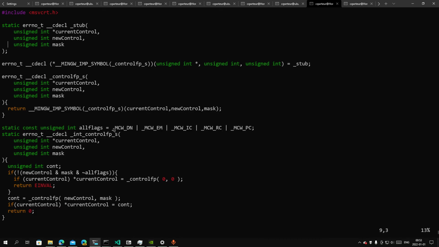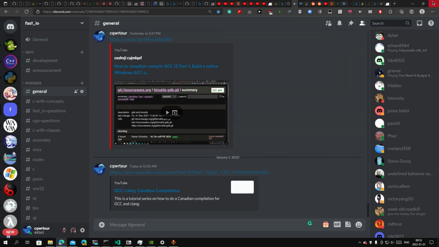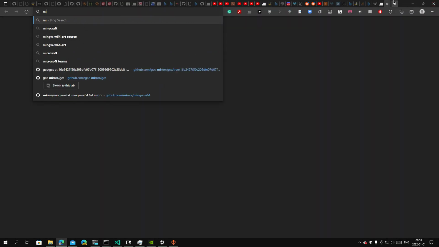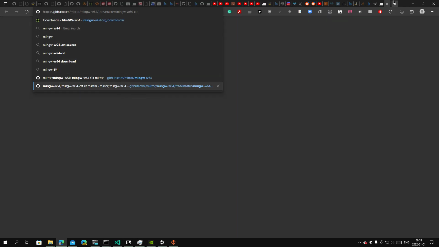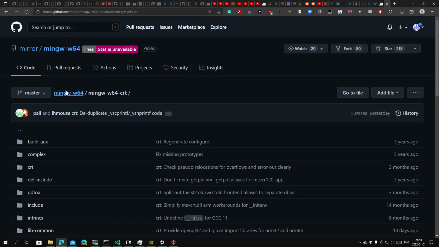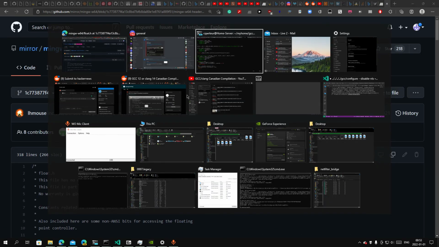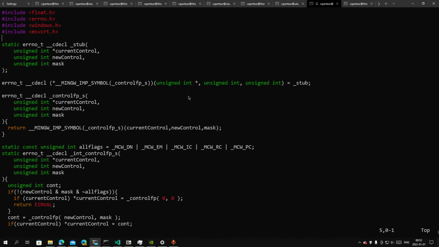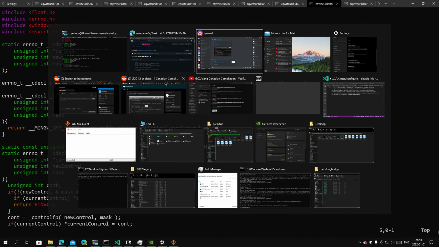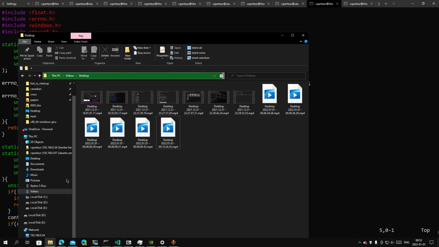I don't know what the flags are, not defined, but we can just go to mingw-w64 to see. Okay, float. It doesn't include float.h. That's the reason, right? Yeah, it does include float.h. Okay. But it still cannot find headers.